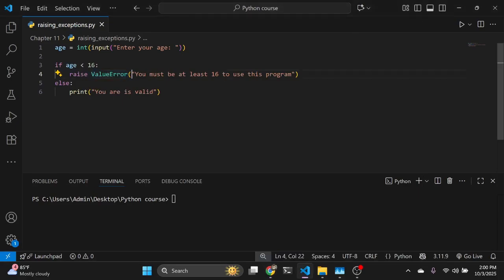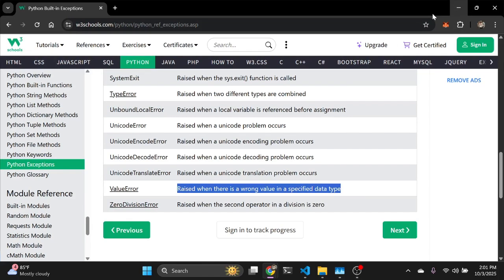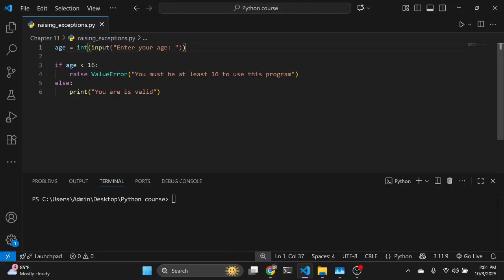So we could just decide to raise a ValueError saying you must be at least 16 to use this program. So this is why I encouraged you in the previous section to check out this list. This error is just raised when there is a wrong value in a specified data type. Here, the wrong value is the age that has been entered because the age is not up to the required age, which is 16. So we're trying to raise a ValueError.